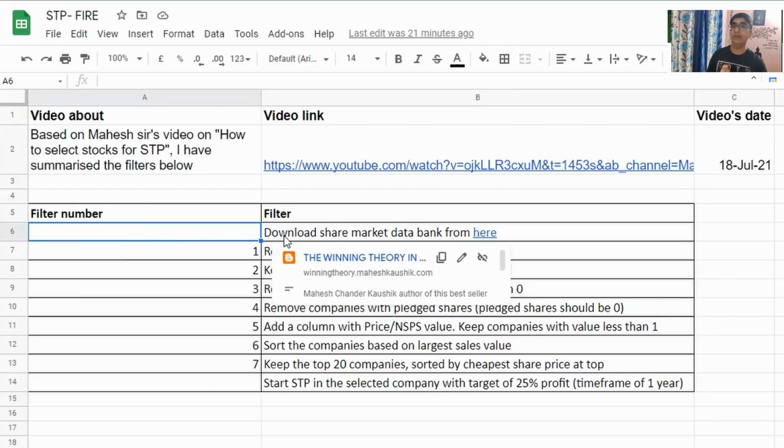So there are more than 4,000 shares which are available in this data bank. Out of that, he picks one stock and puts it on his blog as a recommendation for STP method. So just imagine out of more than 4,000 stocks, one stock is being selected. So it has to be a very strong stock. So these are the criteria he uses.